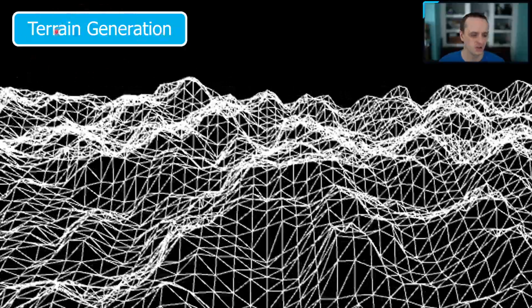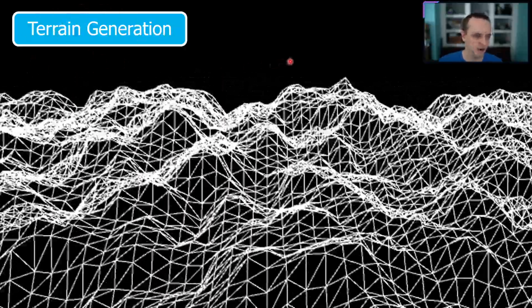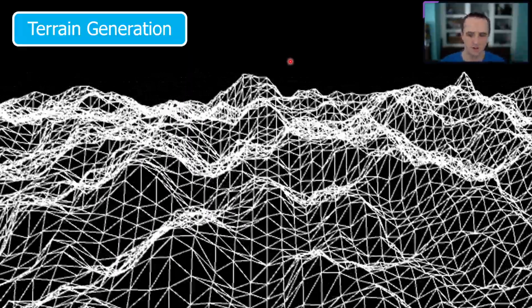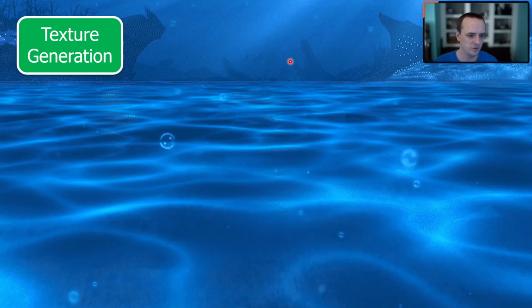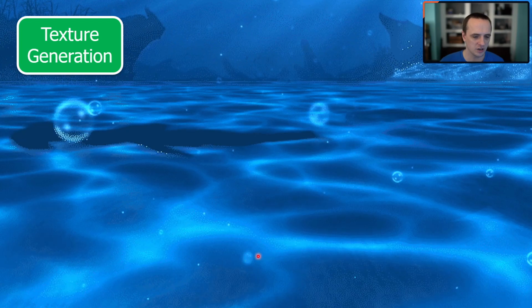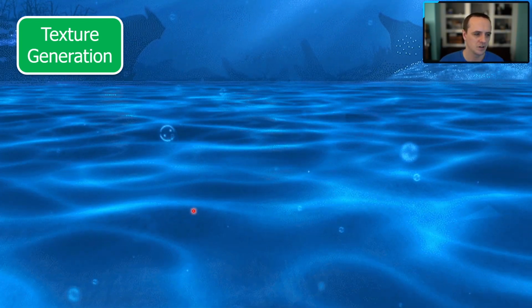So you can use it for terrain generation. If you think about something like Minecraft, this could be used to generate Minecraft blocks on the fly if you want to. It can also be used for texture generation. So here is Perlin noise being used to simulate the water.